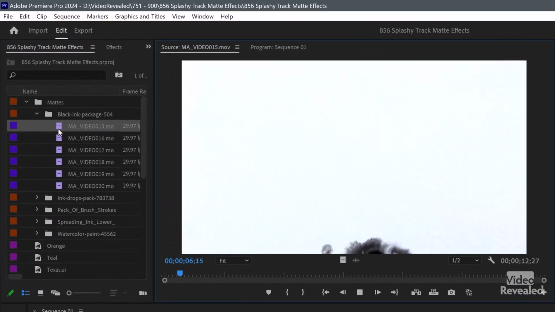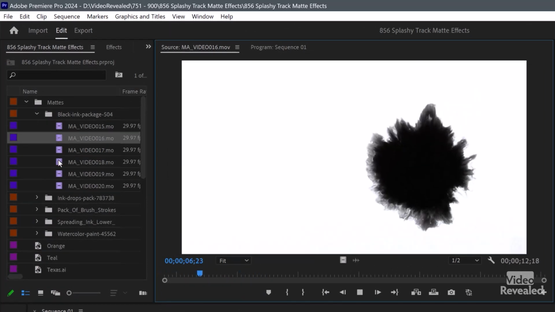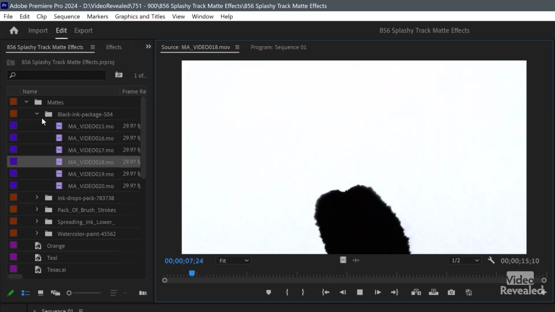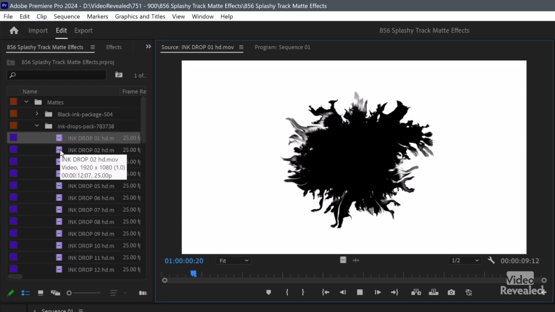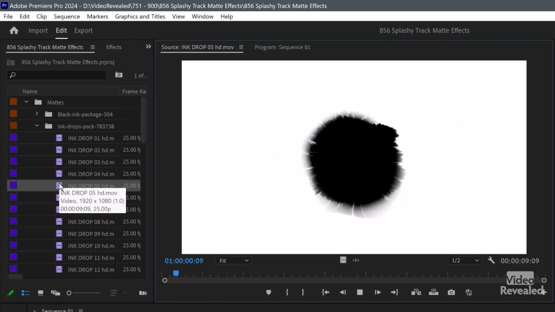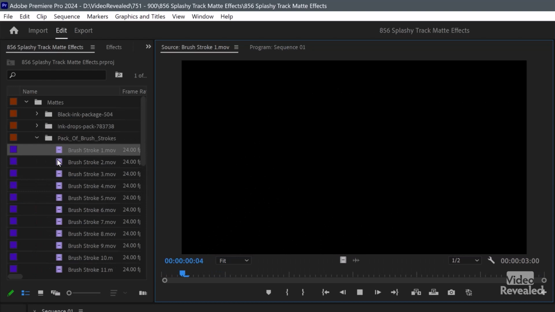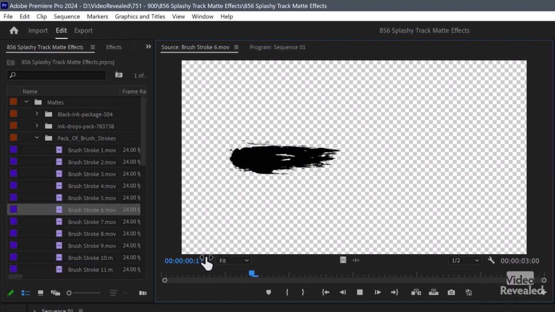And these are like ink drops, ink blotches. Really useful. You can use them for titles, you can use them for faces. Brush strokes. Oh yeah, and these, I'm gonna have to show my transparency grid. These are actually an alpha.